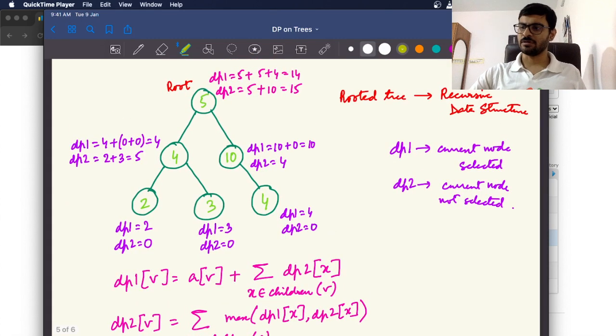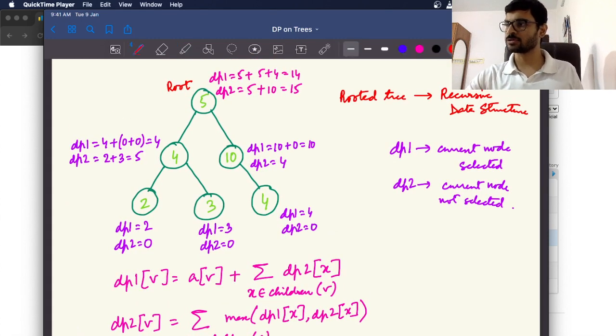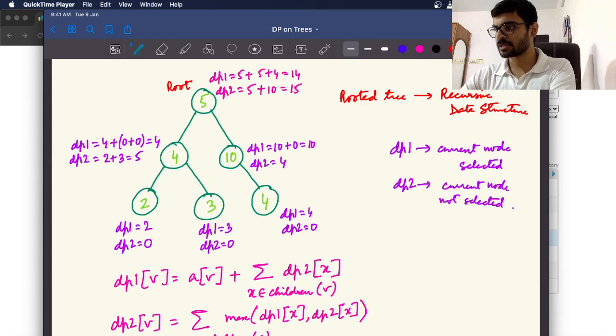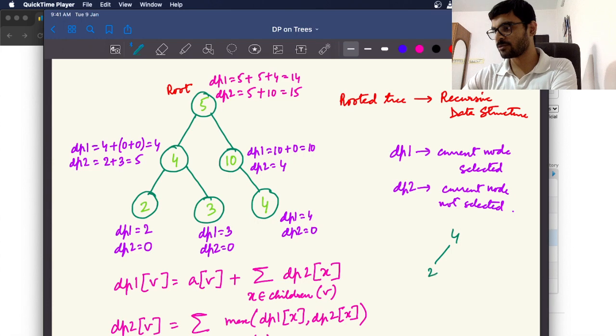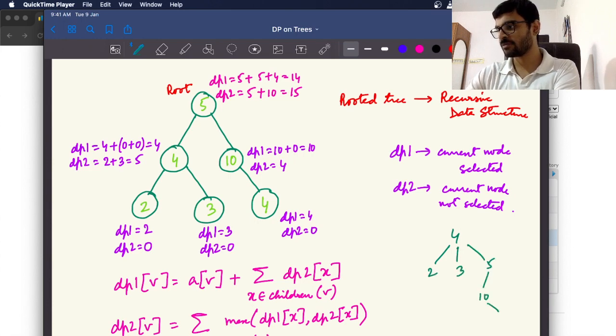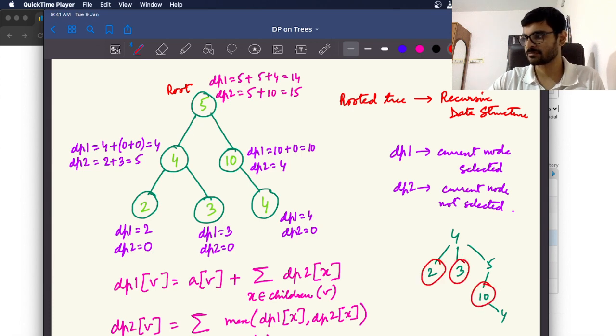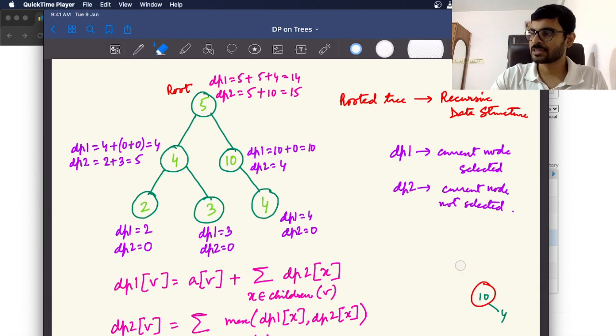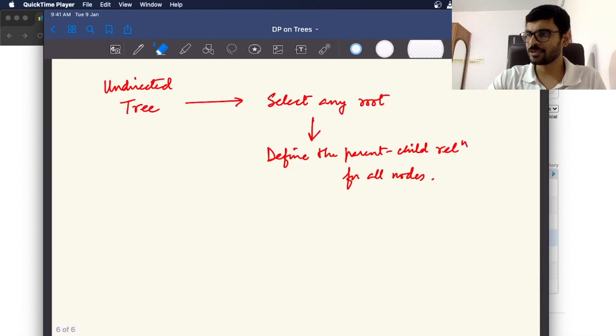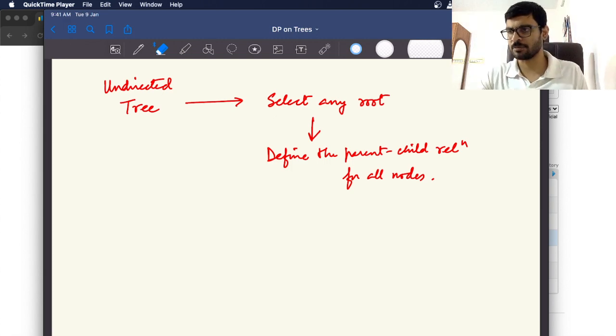If you draw it in a different way, so if I have to choose this as the root, or let's say if I choose 4 as the root, it will look something like this. 4, under that you have 2, 3, 5, under 5 you have 10, under 10 you have another 4. So again, the same kind of logic applies over there. You will see that we will get the same answer, 2, 3 and 10. This is how you should get the answer. So this is the first technique that you have to sort of blindly use in such problems.